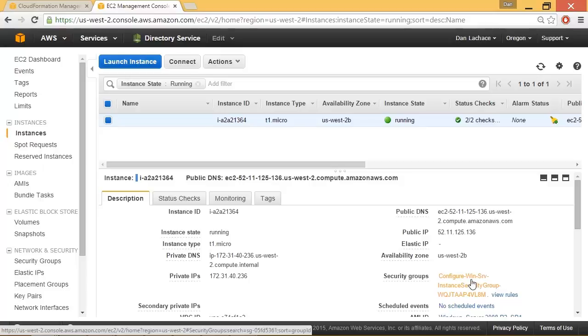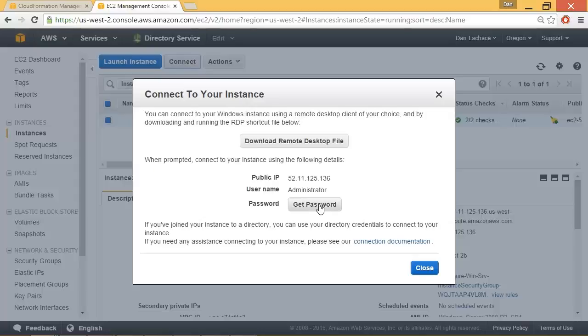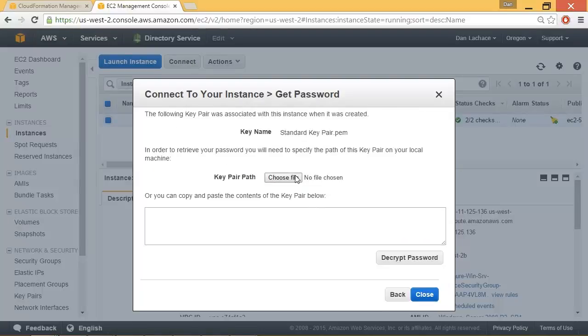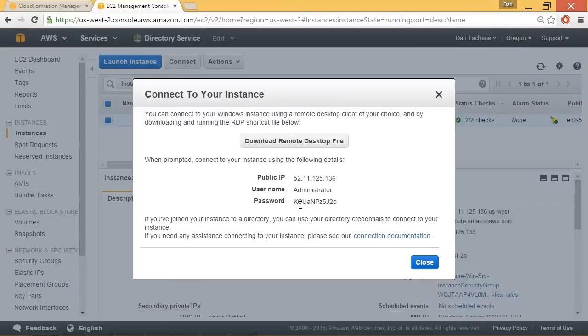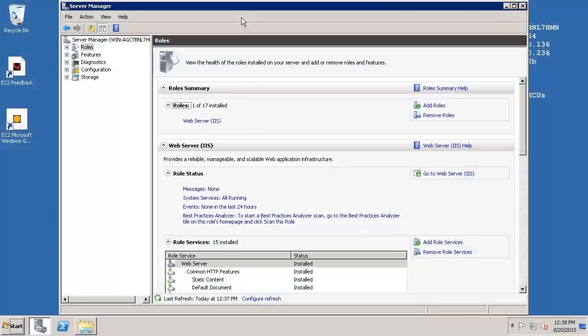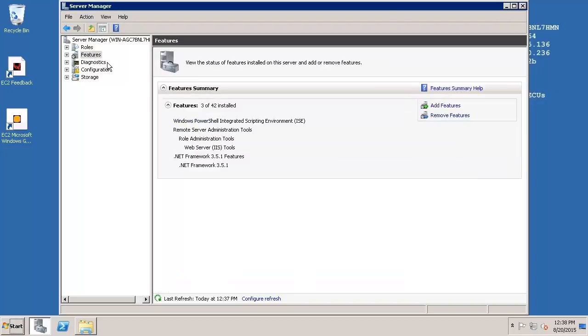Now that the instance is running and has initialized, I can select it and click the Connect button. Here, I need to get the administrator password. Because in my CloudFormation, I specified a standard key pair I had previously created, here I'll be able to specify the private key and decrypt the password. So here is the password, then, that has been decrypted that I can use to connect to that instance. Now that I've connected to my Windows Server instance, if I start the Server Manager tool and select Roles, I can see, indeed, the web server role has been installed, and if I select Features, I can see the Windows PowerShell ISE, the integrated scripting environment, has also been configured.